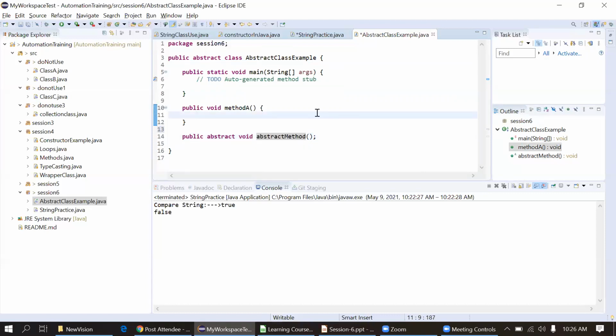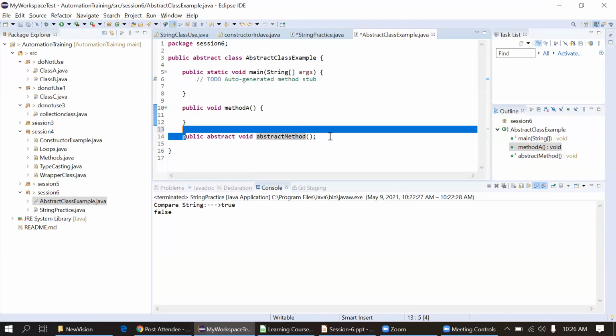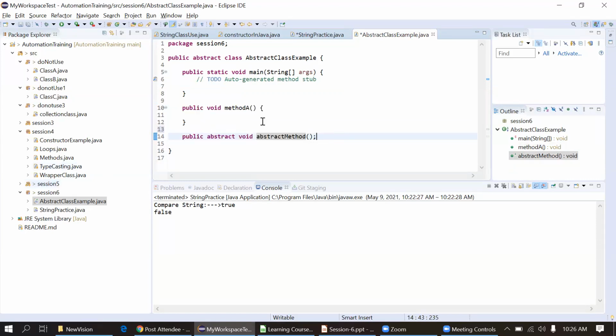Okay, so this is the abstract class. Remember, an abstract class can have a concrete method as well as an abstract method. Now I'll go for the interface.